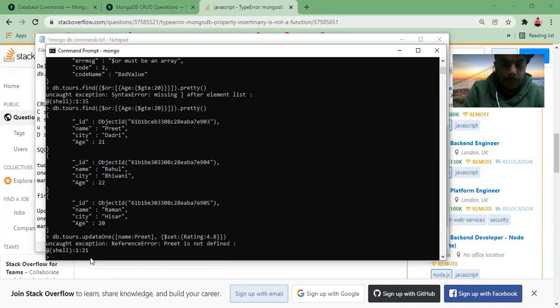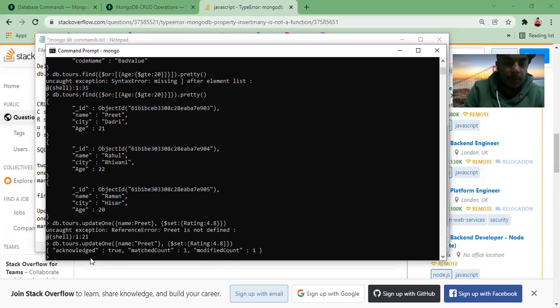Now hit enter. Path is not defined. Okay, because path is a string function. Now we go here and enter. Our database is updated. To check whether our database is updated or not, firstly we use db.toast.find. We are checking our name, Preet, not using our old data.